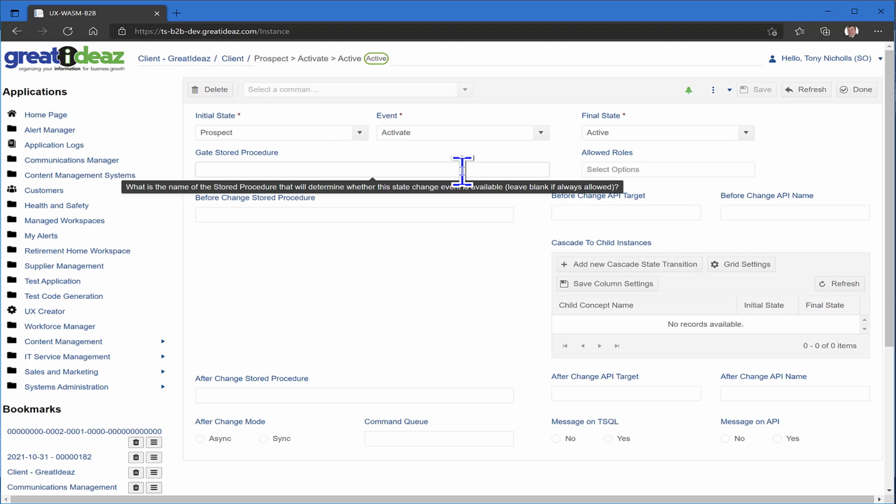So for example, let's say it's an order and we want to approve the order. As a baseline CSR, I might only be able to approve orders up to say $10,000. If the order is like $1 million, then I'm not allowed to approve it. So although the initial state may be submitted and approved and it goes into an approved state, if I don't have the authority to approve an order over $10,000, then the gate stored procedure would say, you know what, you can't even see this because you don't have the authority to do anything with it.